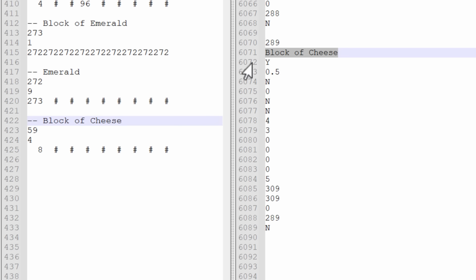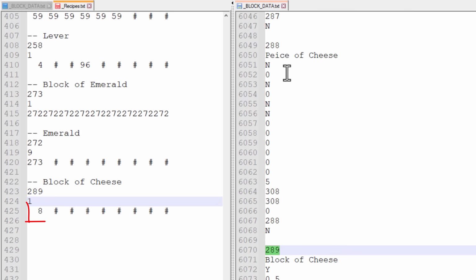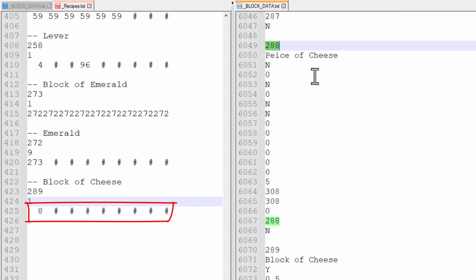Also, the block number is 289. This is for the block being crafted. The quantity is the count of items crafted, just 1 for the block of cheese. 1 block of cheese from 4 pieces. And lastly, we have the encoded recipe. Let's go over how this is formatted.